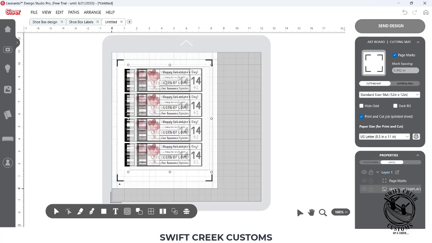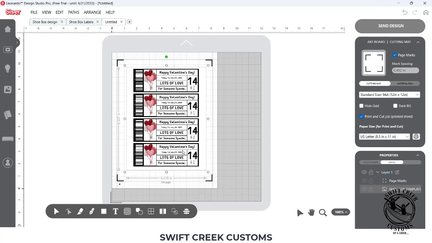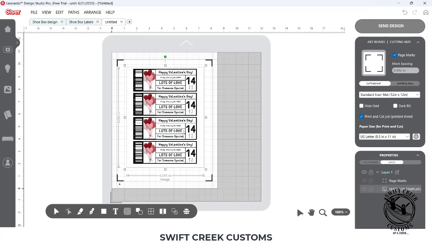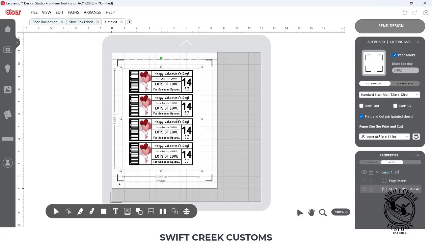So here I have my original design that I've scaled down. Once it's scaled down within those registration marks, you can see the full design at the full color. Now, if you are using this on a full large shoebox, then you can just scale it to the size that you want it to be. So I'm going to show you how I determine the size.